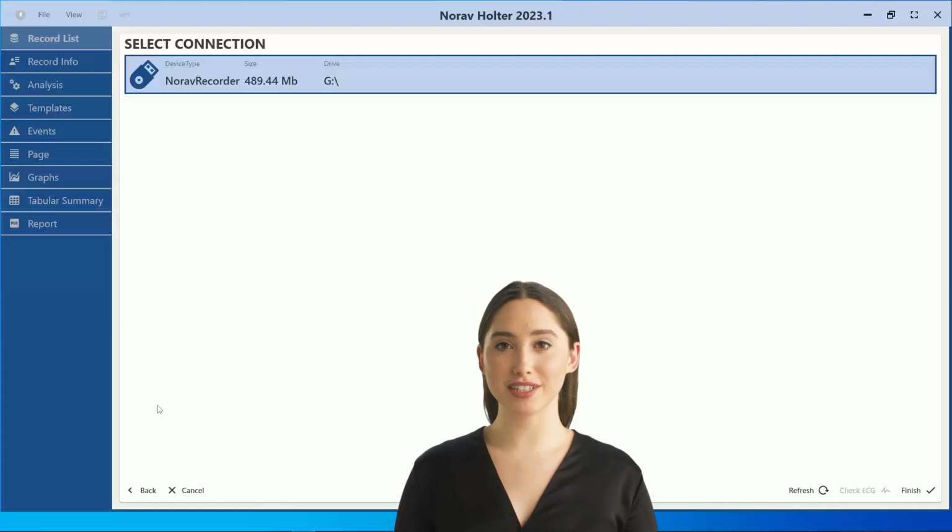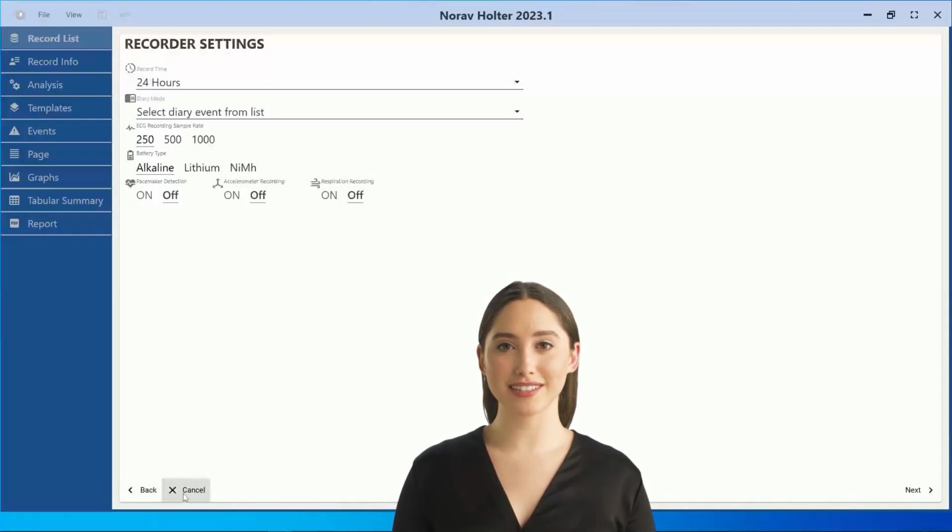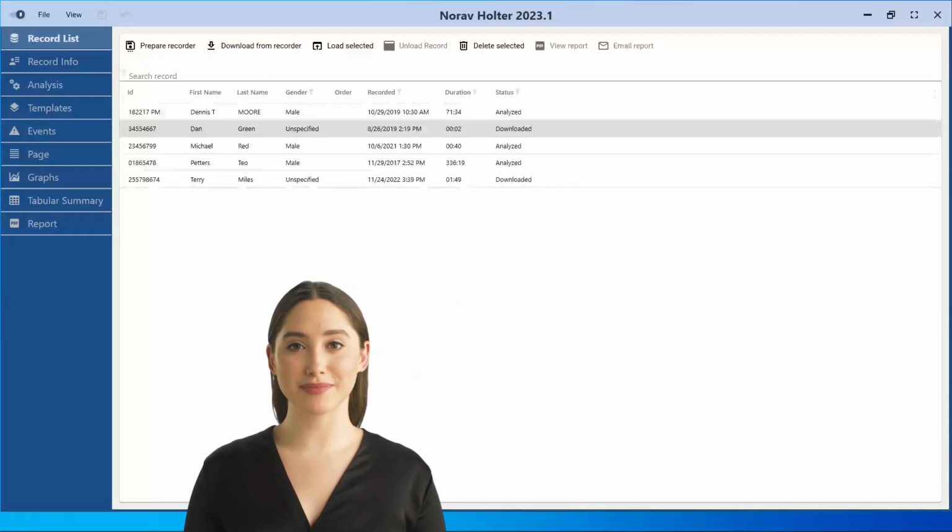You can also see additional buttons on different screens. Cancel: exit without changes. Back: navigate to the previous screen. Up next is initiating the recording.